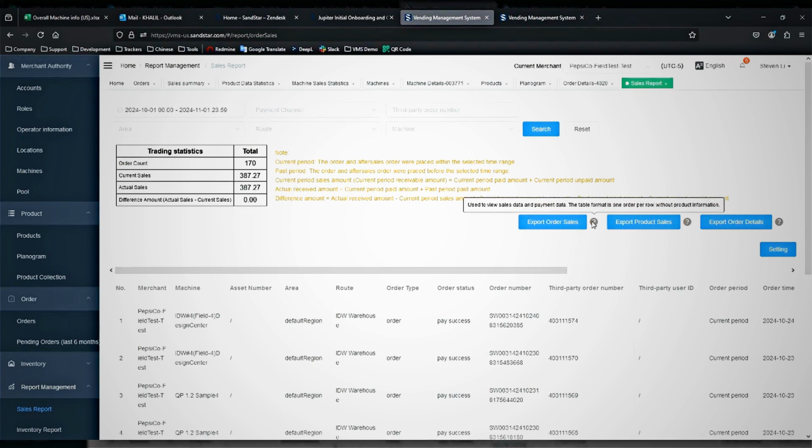The Order Sales Report exports the data you see in the table below and highlights the transactions that make up the difference amount. The Product Sales Report exports data on the product quantity and total amount for each transaction. And the Order Details Report exports data that includes all the products purchased for each transaction.